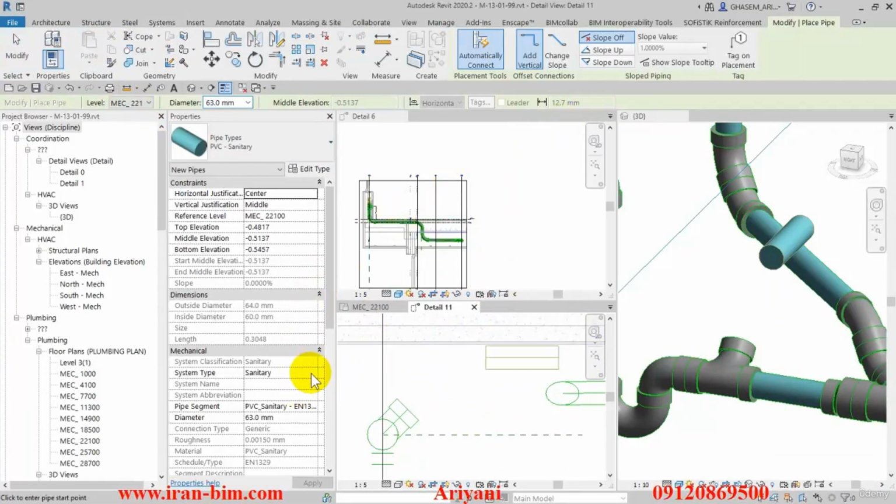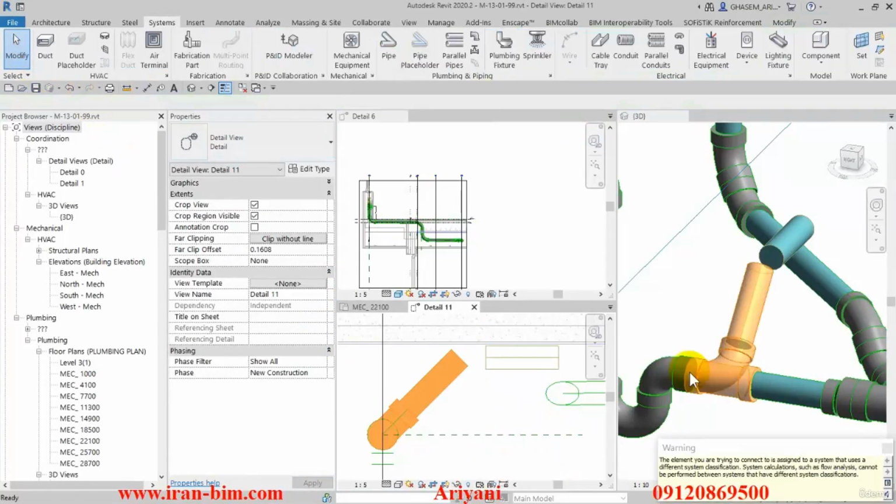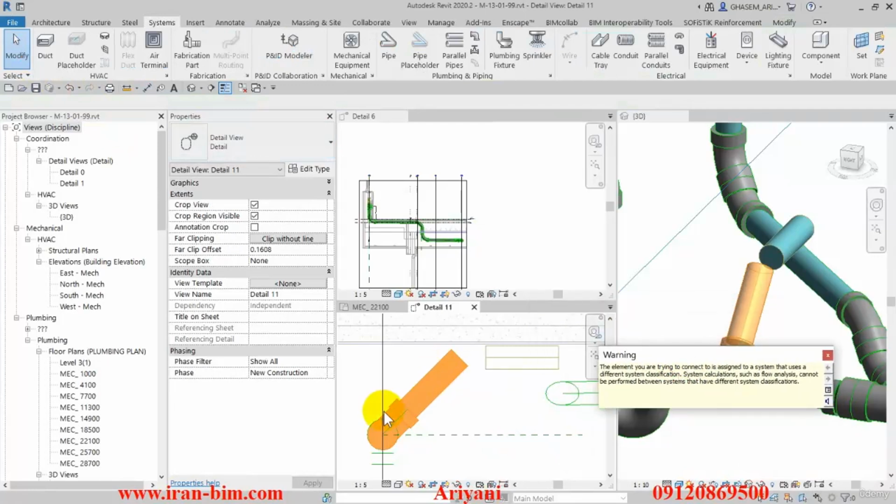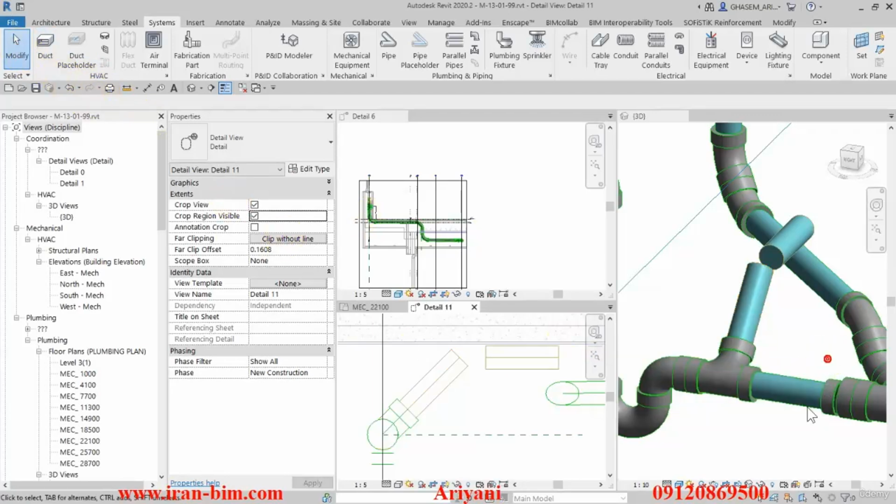We can go from up towards the down direction. So put the system type on vent, and then in this exact direction we can draw up to down, and now it should be fine. And the warning that we get here says that the different segments that we're trying to connect use different system classifications. Now this will cause problems later on in system calculations such as flow analysis and what else. And the system cannot calculate.